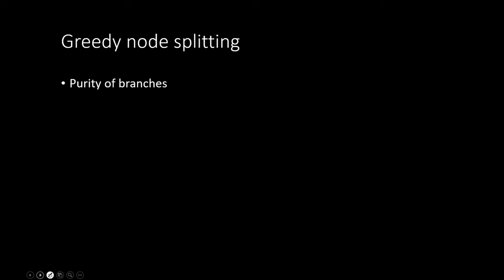Now let's see how we are going to split each node. We are going to use a greedy algorithm. What I mean by greedy is that when we are doing one step of the learning, it tries to maximize something, whereas when you take all the steps of the learning together, that local maximization for one step may not have been the optimal way of doing so. But we are greedy at every step, trying to maximize something at each step. So what is it that we are going to maximize? We are going to maximize the purity of branches. So what is purity?